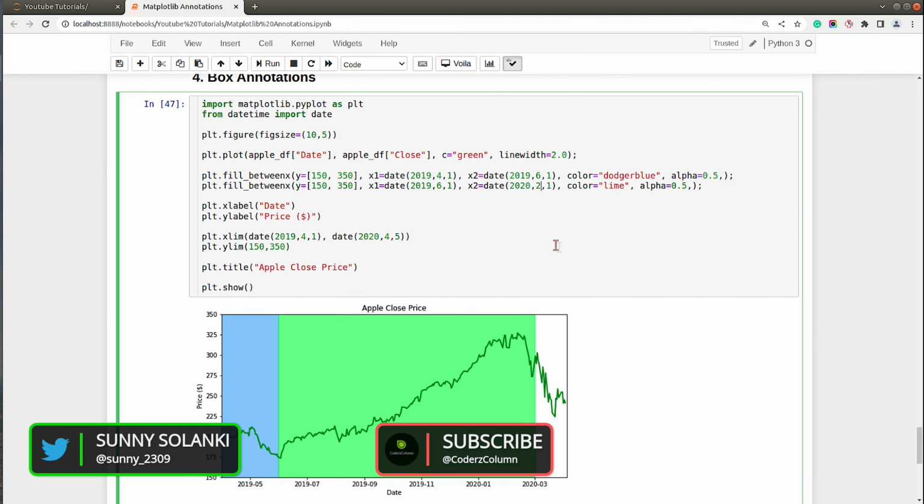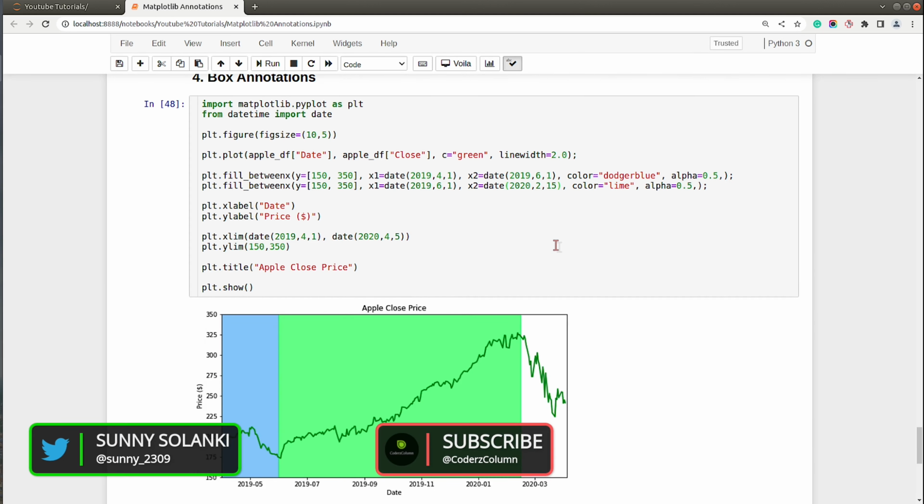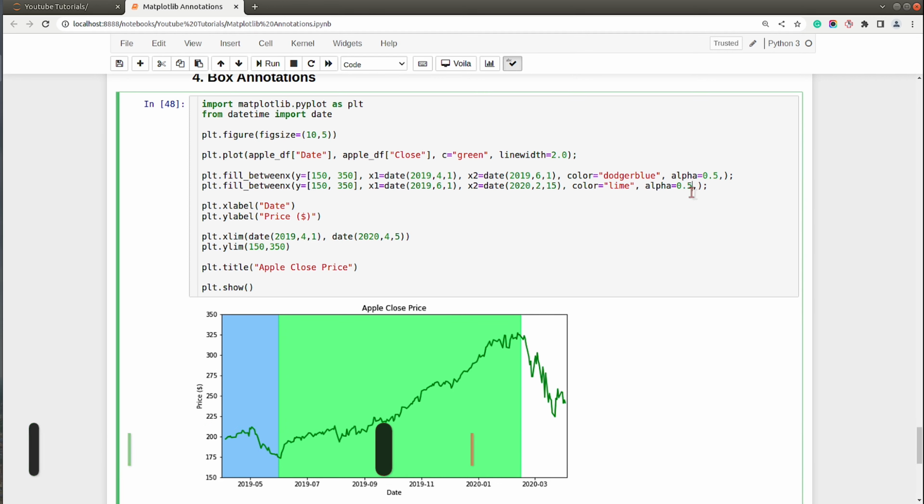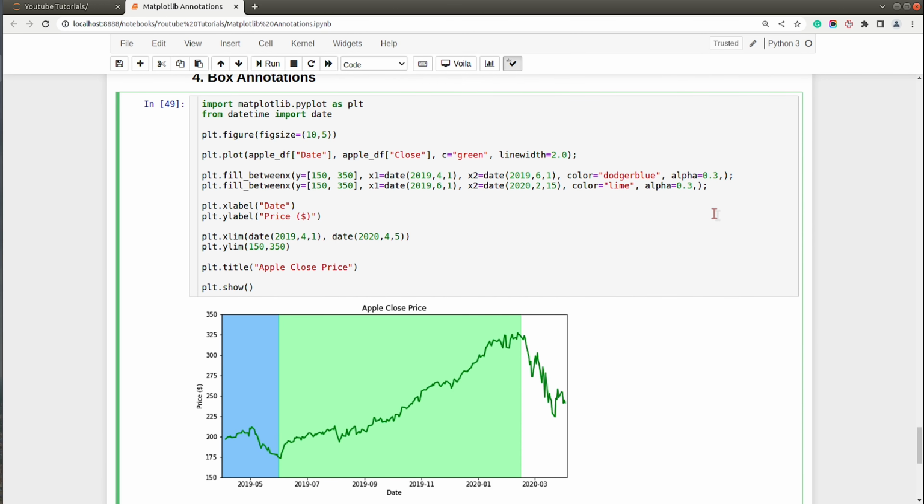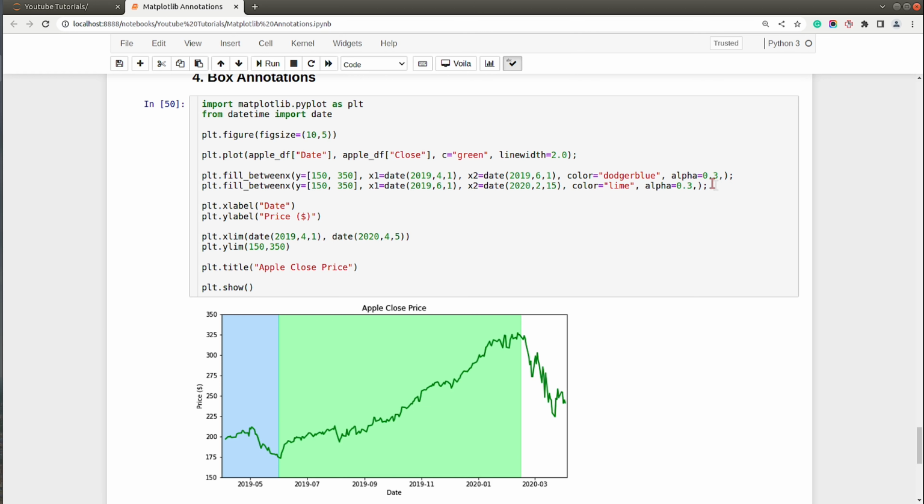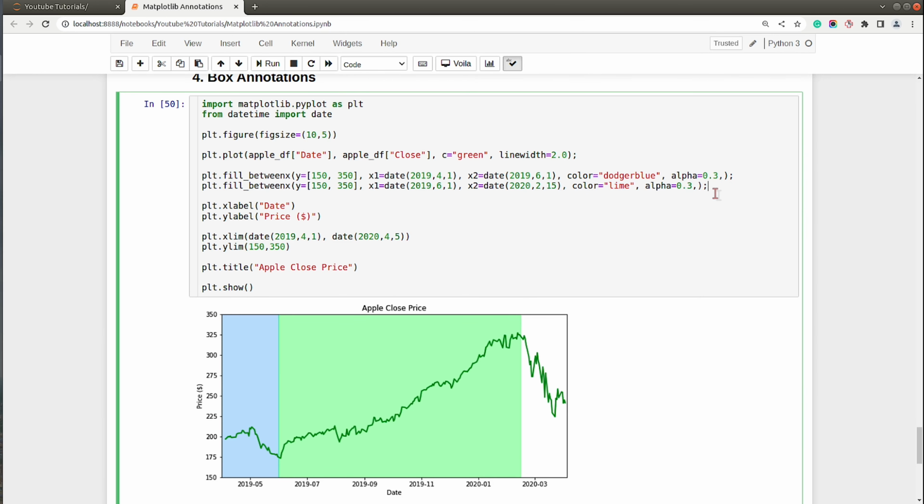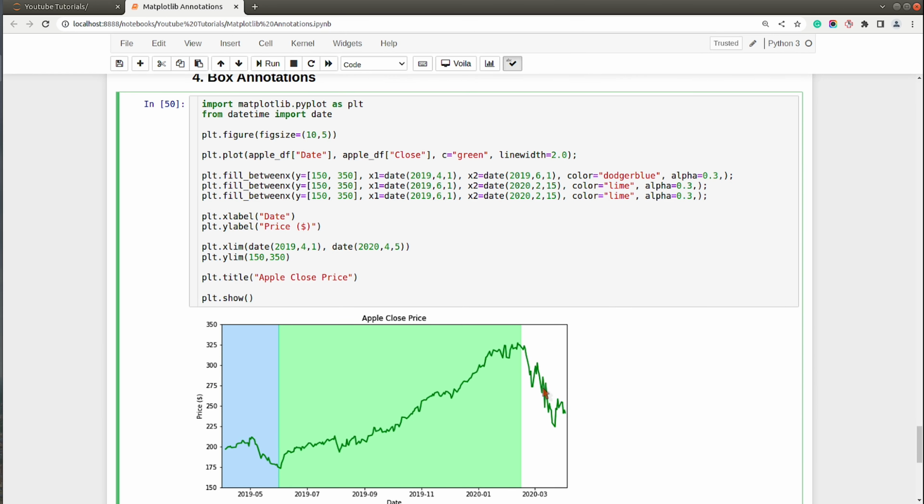Instead of 31, let's try 215. Okay, now this one looks better. So this is the area. We can change intensity as well, where the price of the stock has increased constantly. Let's add the third and last annotation, which is this area, which is currently white.